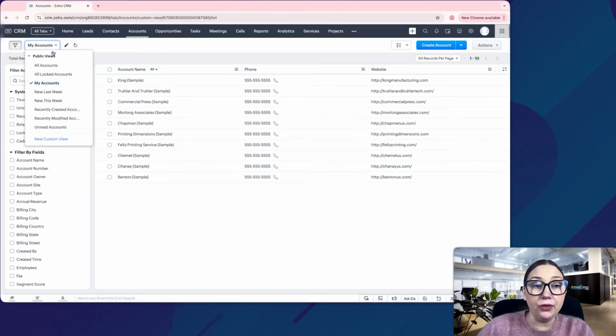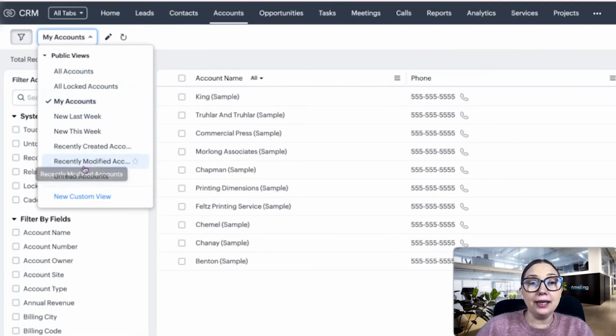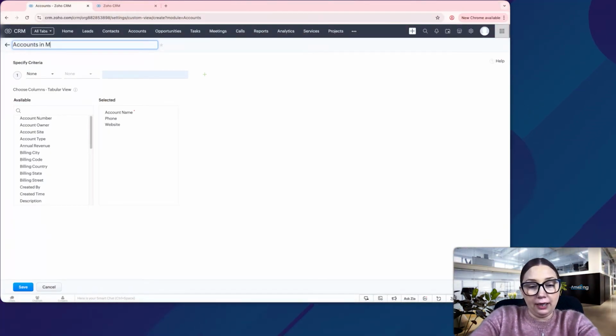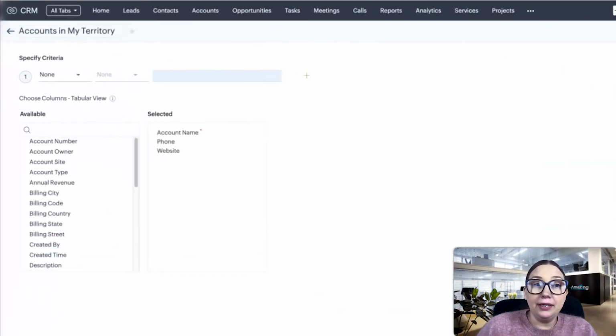They're very, very useful. So what we're going to do to create one is we're going to go on this list and we'll go down to new custom view. We'll click there and we're going to see this. First, we're going to give it a title. So I'm going to say accounts in my territory. And then we're going to give it a specific criteria.